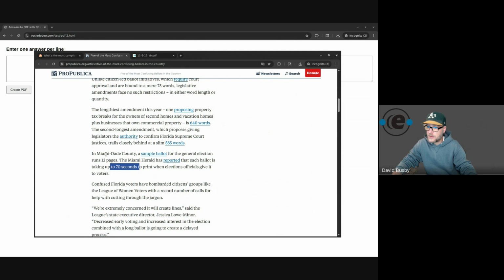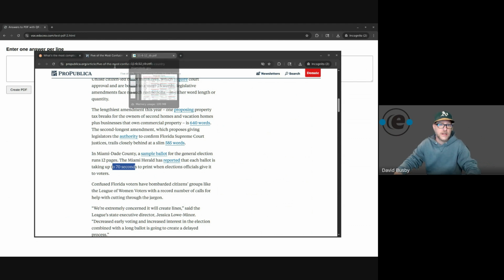So I did some searching. I found a complicated ballot for that specific thing, and Miami-Dade has a 12-page ballot. And they were saying it takes 70 seconds to print. That's quite a long time. I don't actually have a printer with me right now to do any test printing, but I can maybe see how I can figure out how to do something like that.